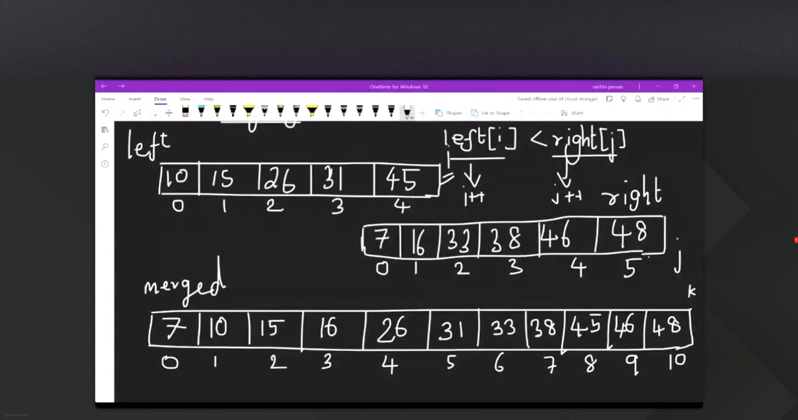If it's descending, what will you do? For descending, we do it the same way with only one change. We will not check left of i less than right of j; we will check left of i greater than right of j, and then I will pick left of i. So whenever you are comparing left of i and right of j, whichever is greater, that you pick and take to merged. Here in ascending you are picking the minimum element and taking it to merged. There in descending you will be picking the greater element and taking it to merged. That's the difference.